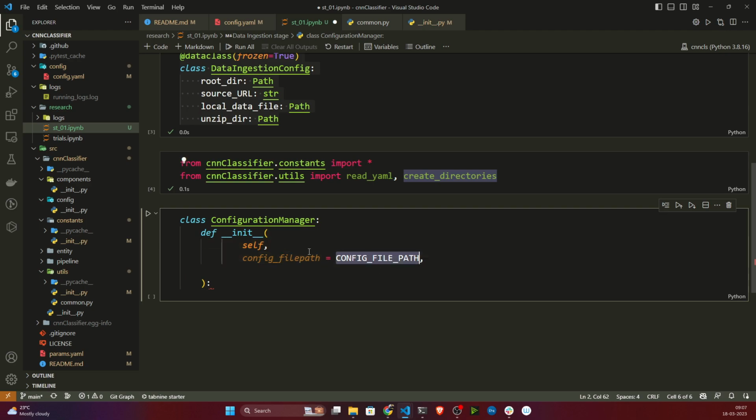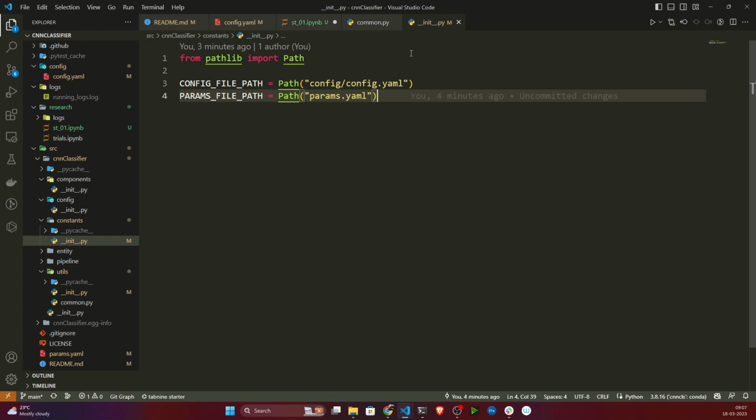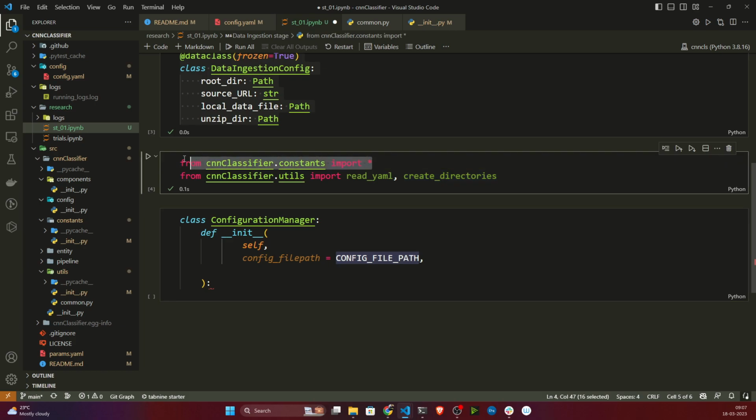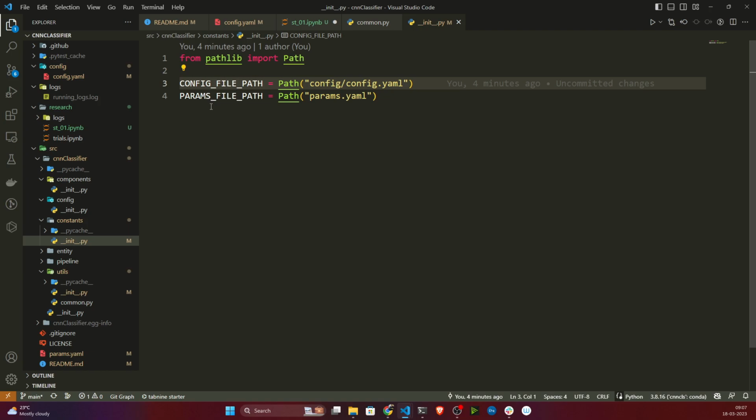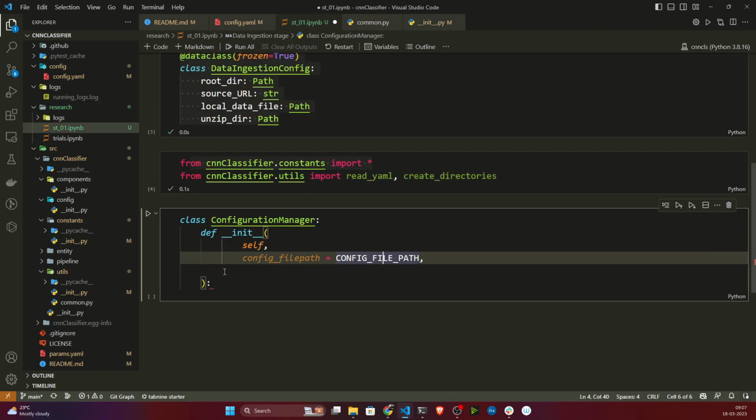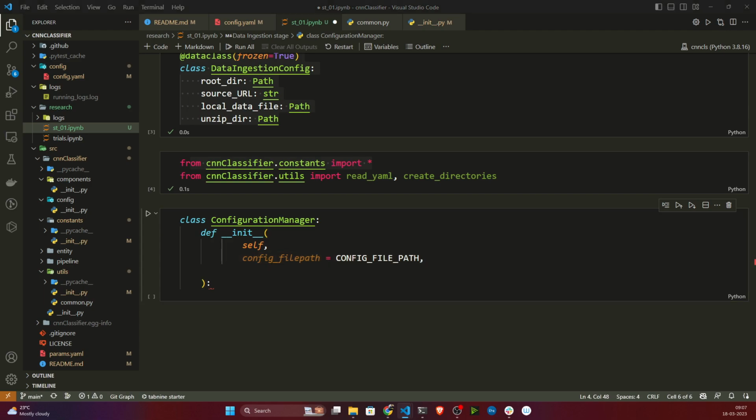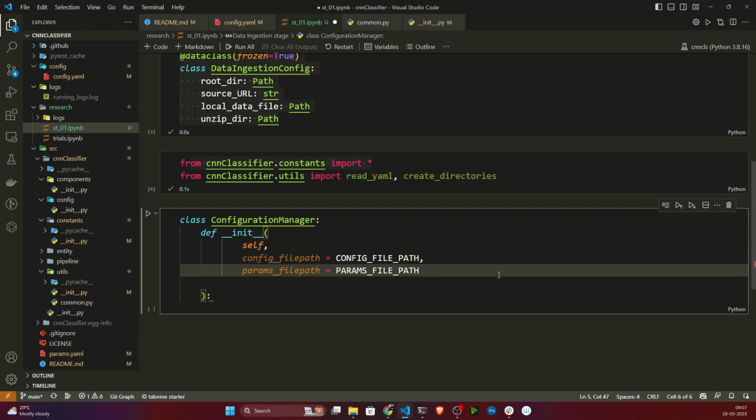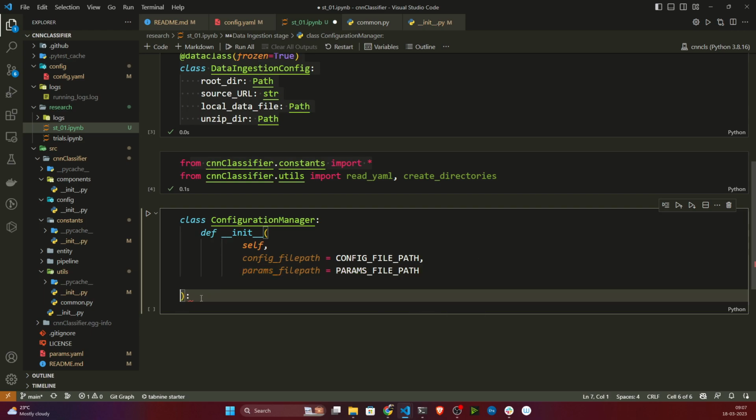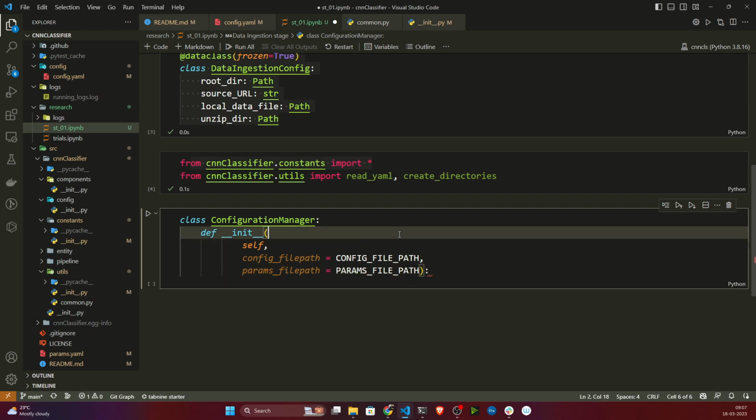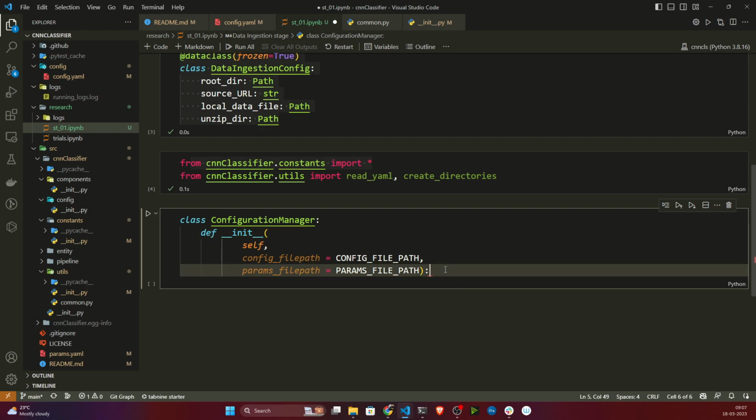Where is this config file path coming from? It is coming from this constant, because in constant we have defined this thing and we have already imported constant. If you press Ctrl and click on it, it will redirect here, so that's how you can check where it is coming from. Then I also need my params file path. Let's mention it here and import it.